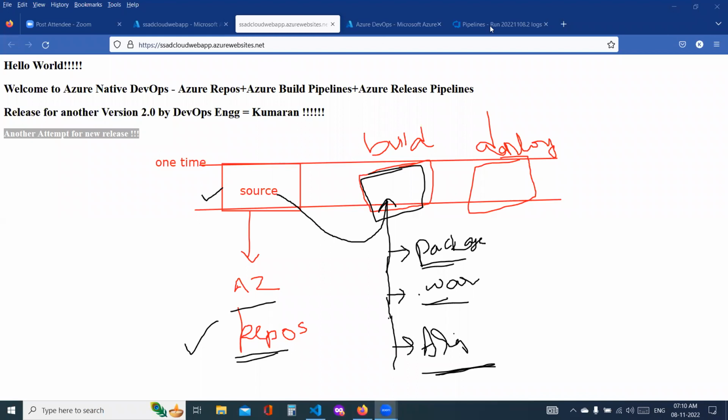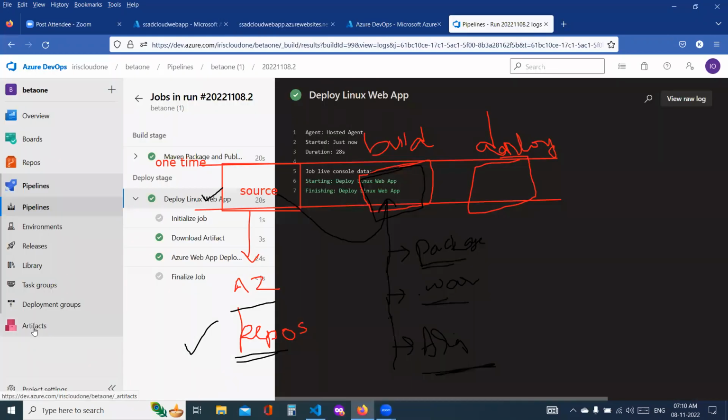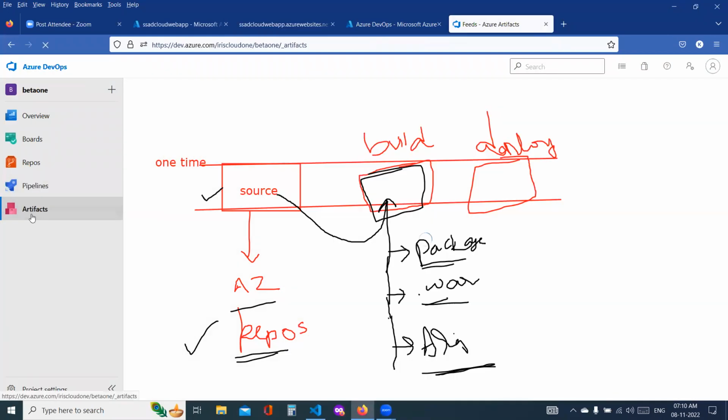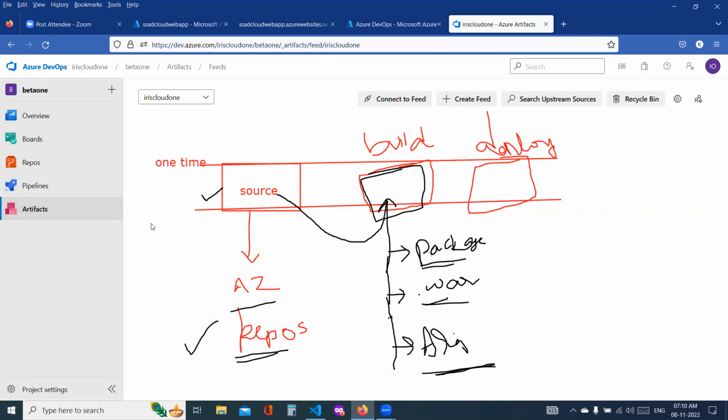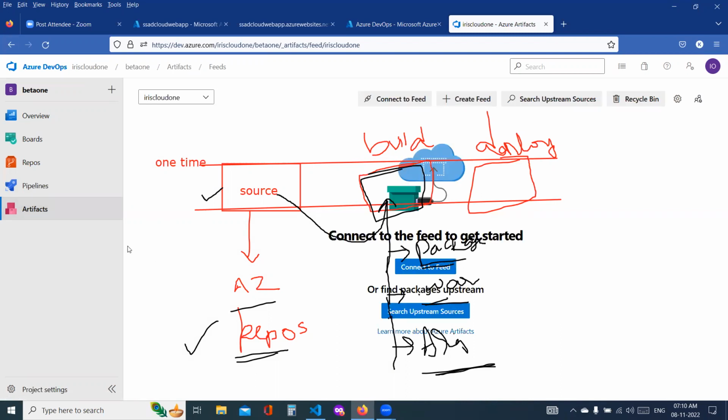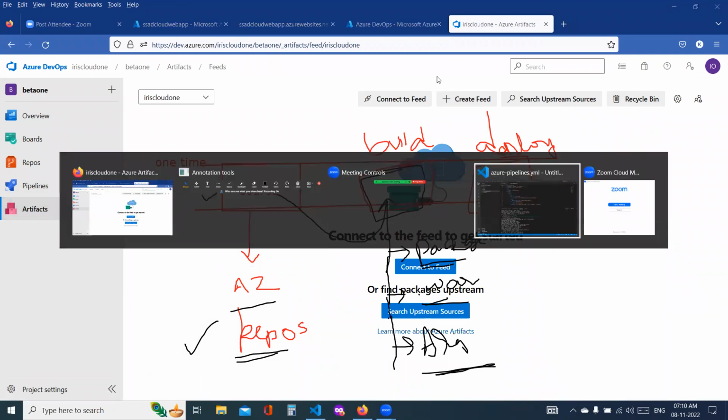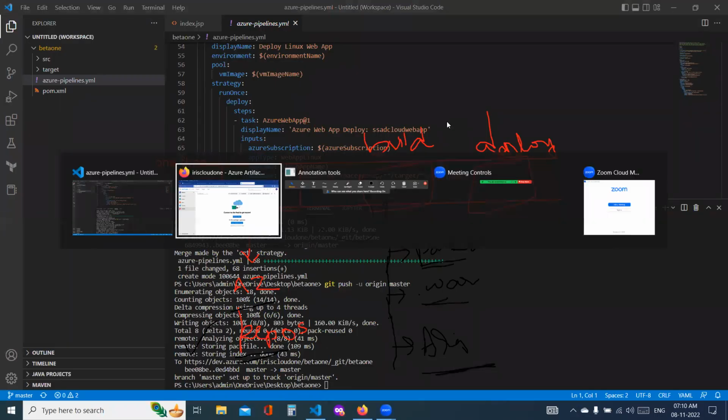This is something you might not have noticed, but there is a folder called drop in Azure Artifacts. In this Azure Artifact, it will store the artifact. I'll show you the artifact drop also. Once the artifact is ready, it will start taking the code from the artifact when it comes to the deployment process.